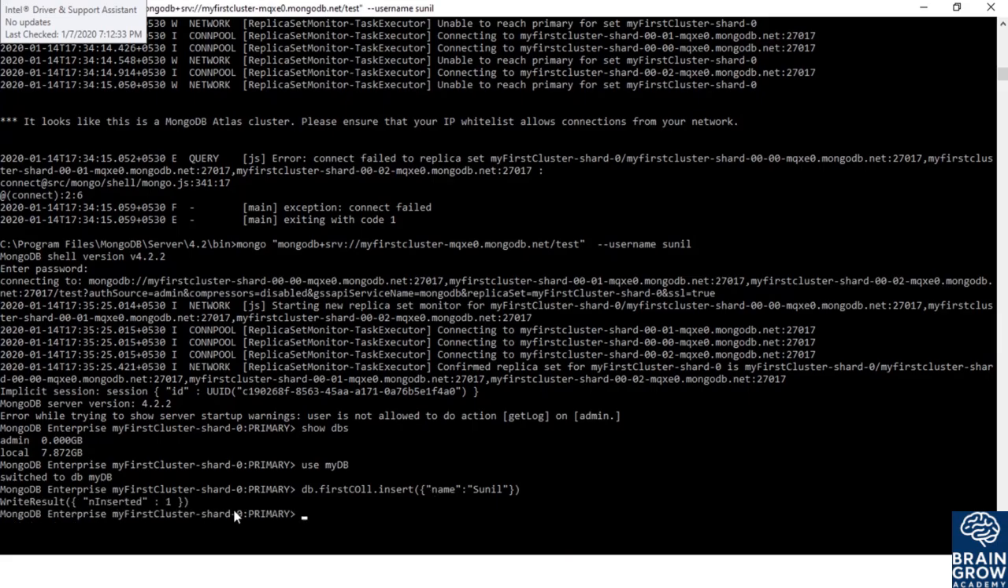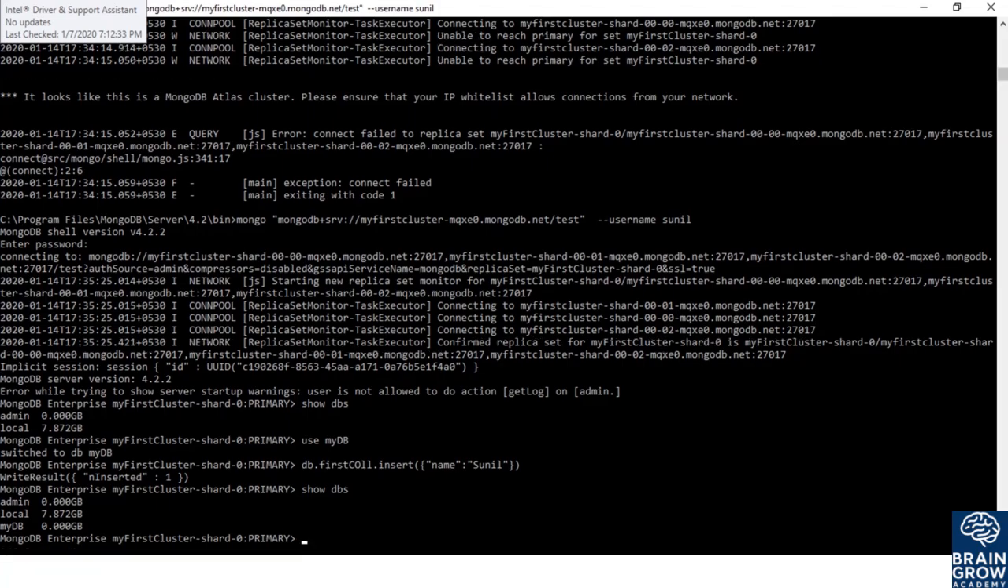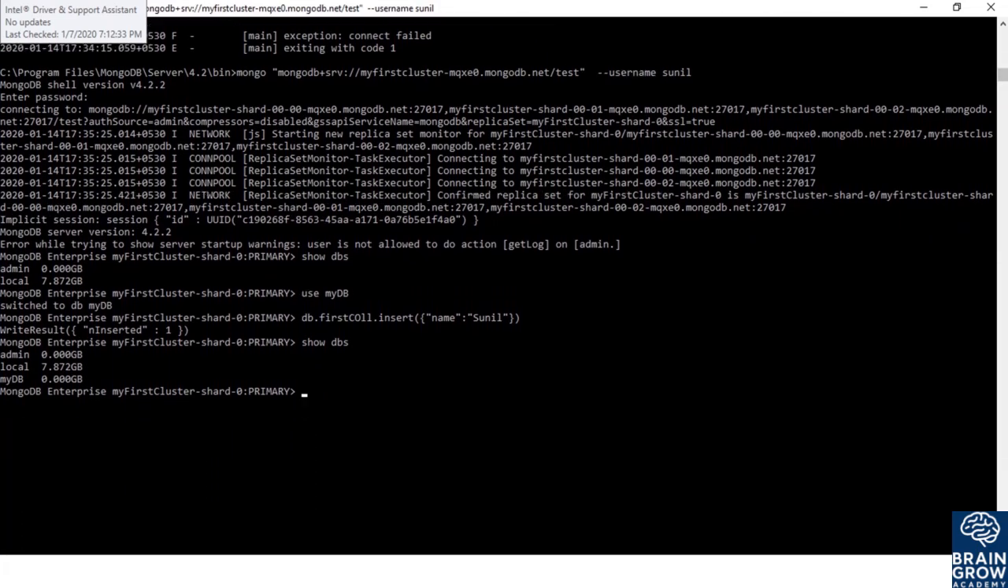See, now I'll use show dbs, and see here, now we have a new database, MyDB created. Earlier we had admin and local, now we have MyDB. So we have created a new database.